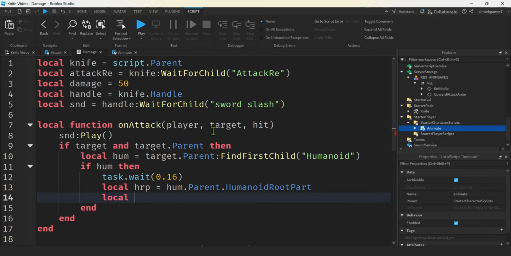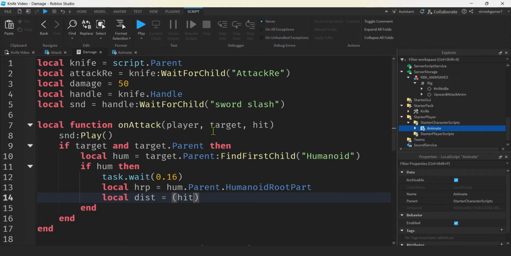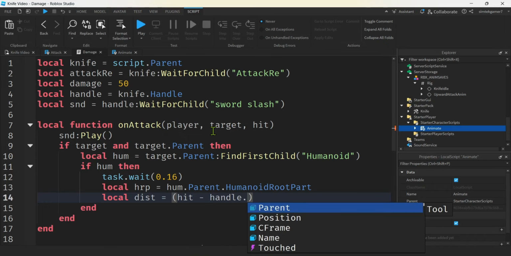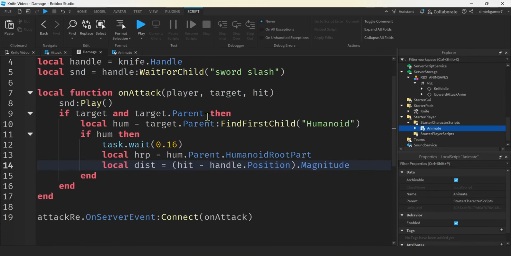Then what I'm going to do is do a local distance equals. I want to see how far away I am from my target. I have my hit that came over from the mouse. And then I'm going to do the handle dot position. It's another reason why we needed the handle. I'm going to find the magnitude. Magnitude. Always spell that wrong. Let me scroll a little bit.